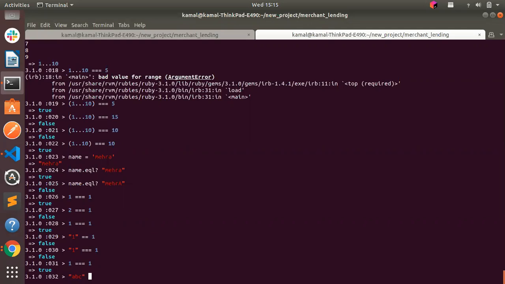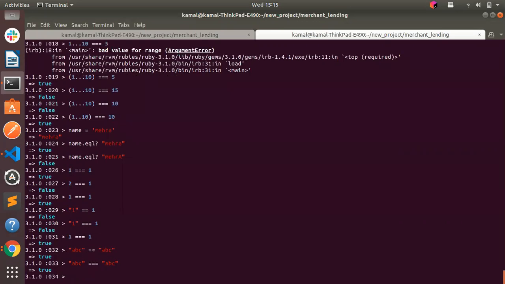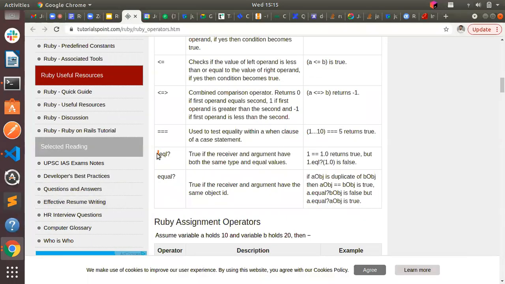Let's say ABC equals to ABC. True. Yeah, meaning triple equals can be treated as double equals when we are comparing two elements. Okay. For this, here I told you why we use eql. eql is basically to check if two operands have the same value or not. Okay.